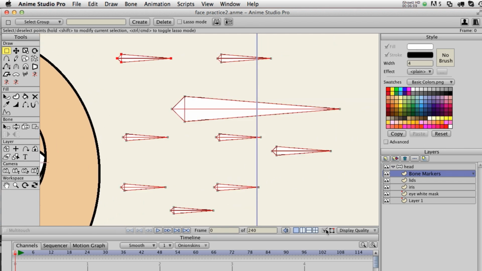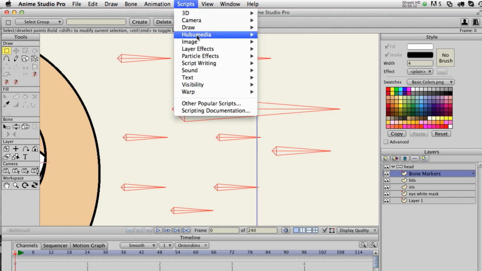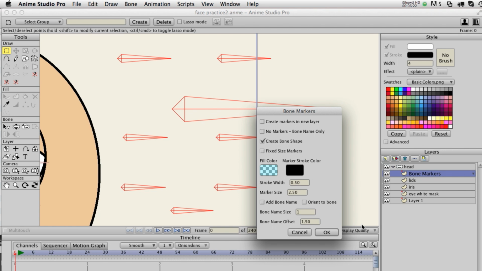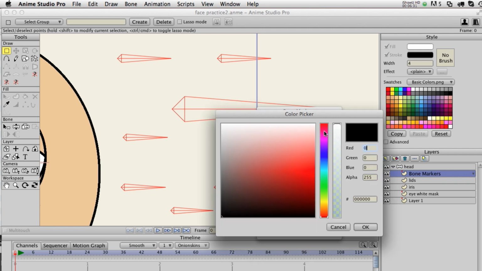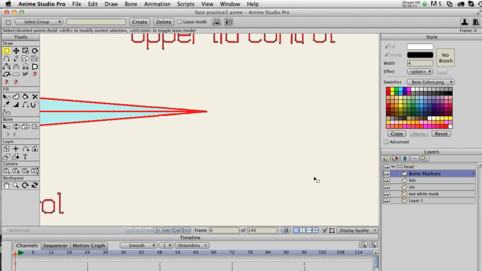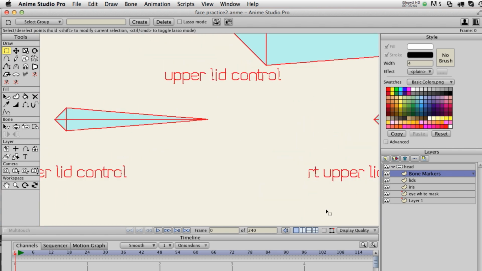Another option is, of course, you can set the color. So we can go in here and use a different fill color for the bone markers. You can use transparency or alpha values. You can set the color and alpha of the stroke. The marker stroke color also applies to the bone name. So if I were to change the stroke color to say a red and run this, my text now is also red.